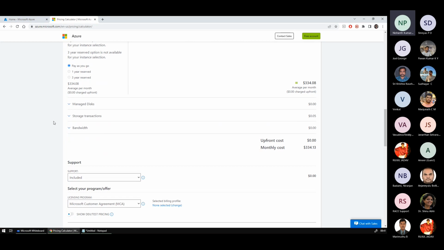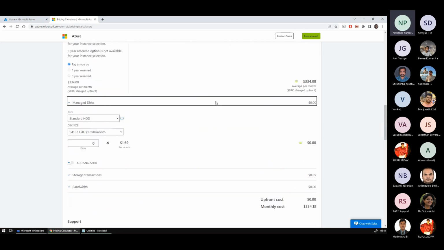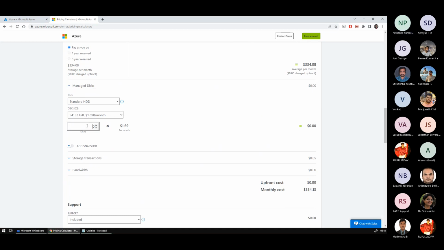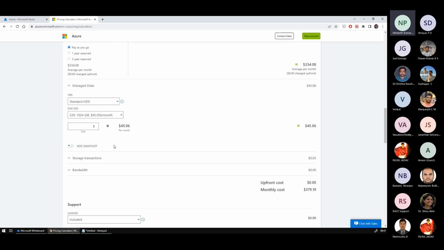You should know what is required for you. So for example, Nishant, for this server, I want to add a terabyte disk. Okay, one disk will cost you $1.6 per month for 32 GB. So I want to add a terabyte. It will cost me $45. So if you add 10 disks, $450.